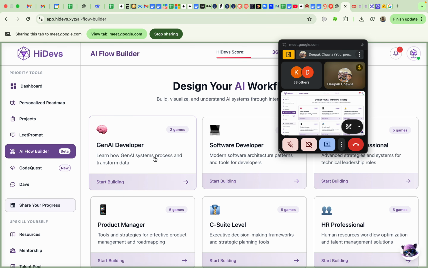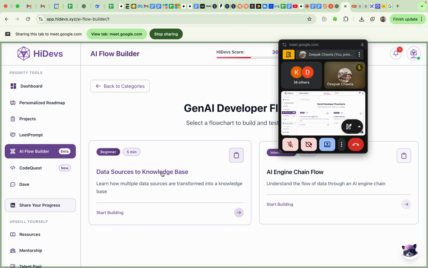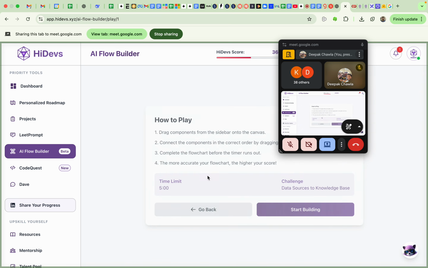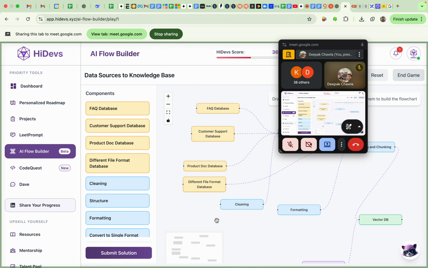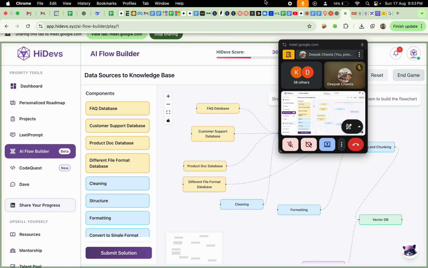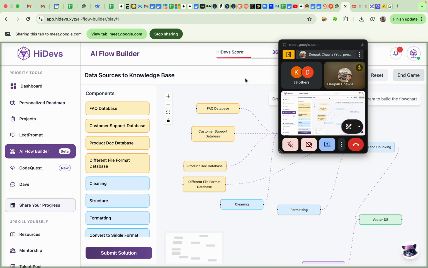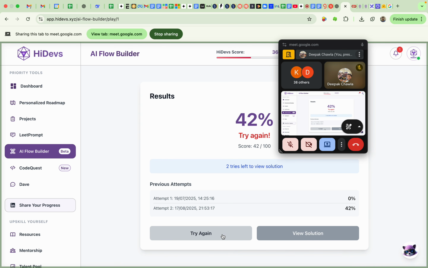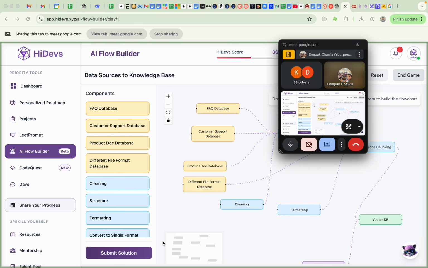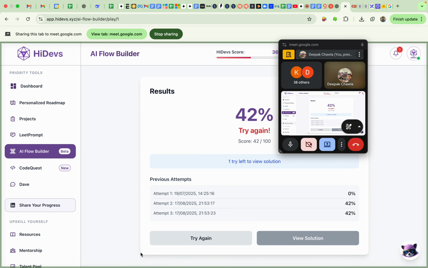And also, while creating projects and learning generative AI, you need to have some flows in your mind. So this AI flow builder helps you generate flows, and by selecting any category, it's like a gamification. You can create any flows, and if you don't know how to create, we will give you the complete solution after 3 or 4 trials. You can view the full solution as well in this AI flow builder.